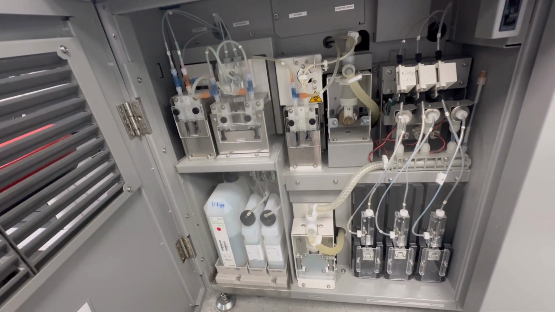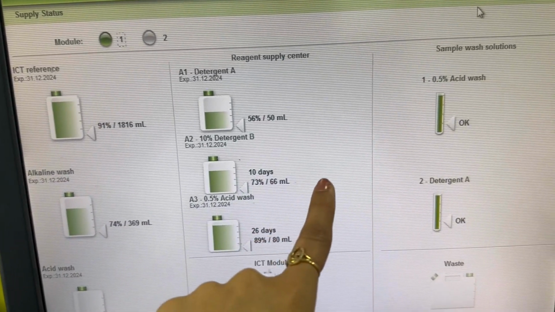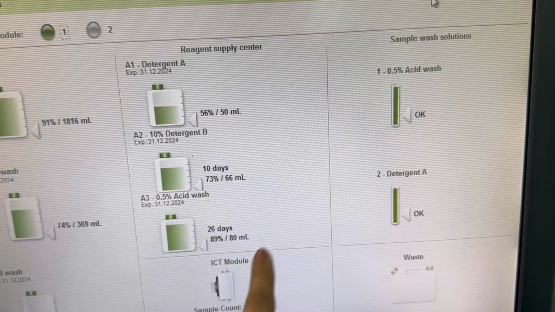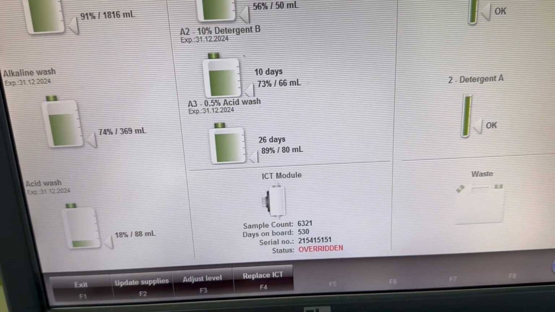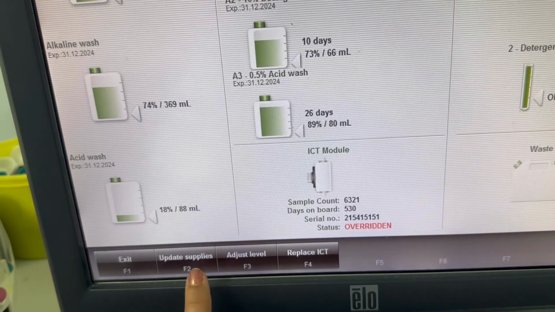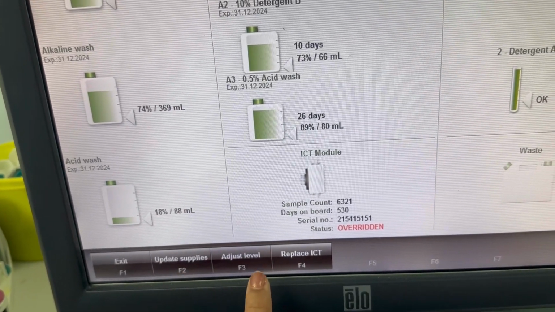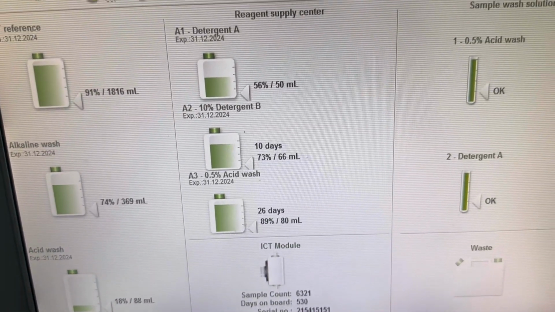Here you can see it on the system: ICT wash, alkaline wash. The ones which we have seen there, we can see on the screen in this type. This means they are already full. If the bottle is empty, it will be white color. If not, the green line will be full. Now you can see the update of supplies and everything. You can do it from here, from the system.